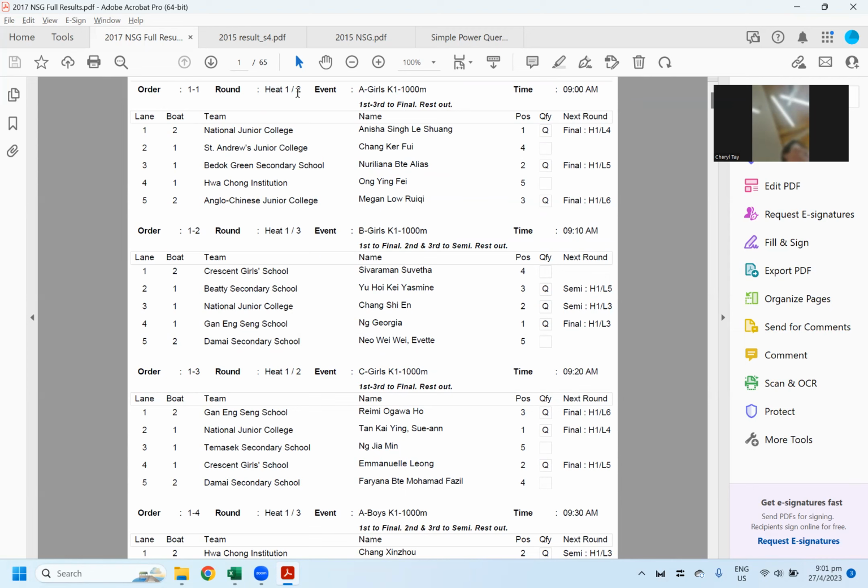But actually, I don't want the 1 out of 2, 1 out of 3. I just want to know it's heat or semi only. Then there's also the event. Event has two pieces of info. One is the division, which is clearly something that I want to be standalone. I don't want the A girls K1 1000 as one thing. I want them as two things, A girls, so that later on, if I want to filter out only A girls, all boats, I can see.